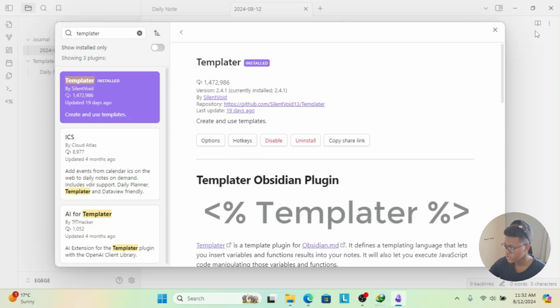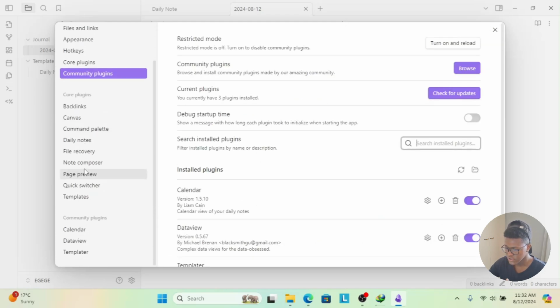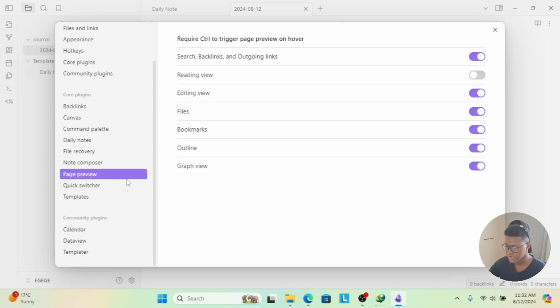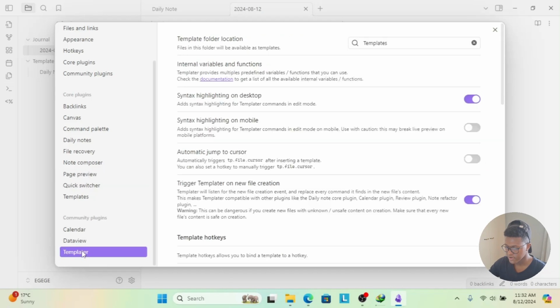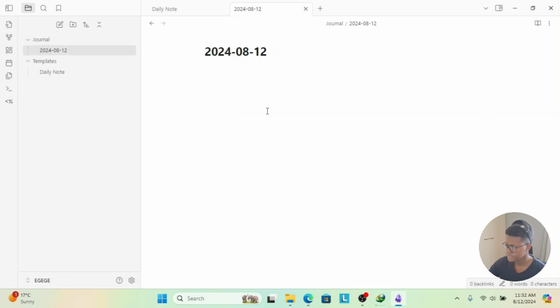So once you get it, you're going to go back and you're going to scroll down. Now, under the heading which says Community Plugins, you're going to search for something which says Templater. So you want to select that. You have to ensure that this is enabled. So trigger Templater on new file creation. You're going to toggle that on, make sure that it is on. And then we're going to go back.